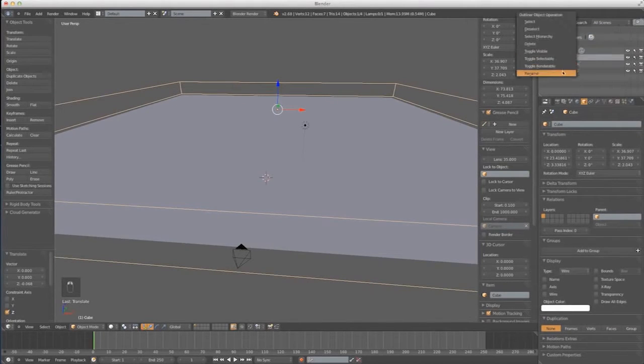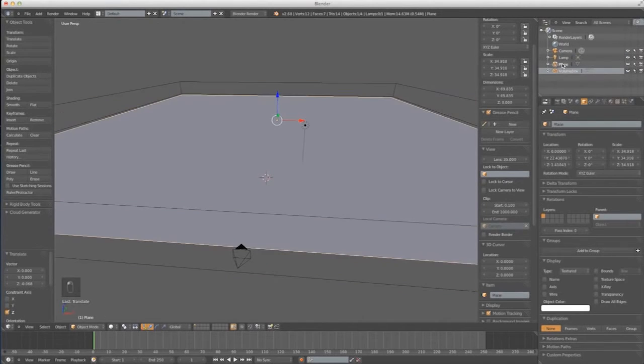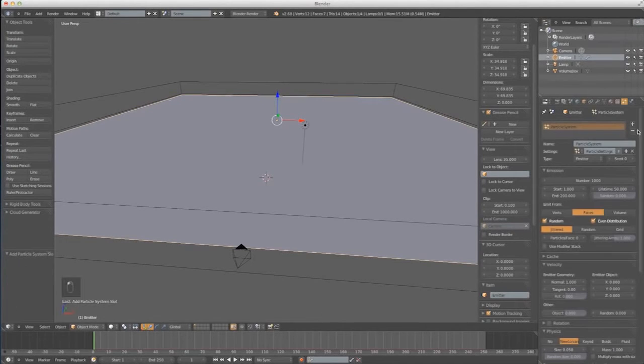So the cube we're gonna call volume box. Plane, we're going to call this the emitter. Cool beans. The emitter. So, as you can tell, emitter means we need a particle system. So let's add a particle system to the emitter, the plane. We'll call it cloud particles.